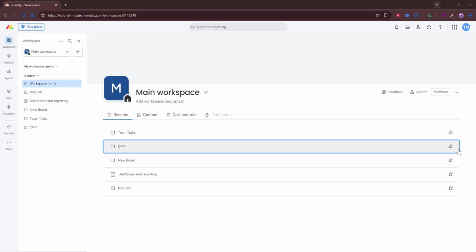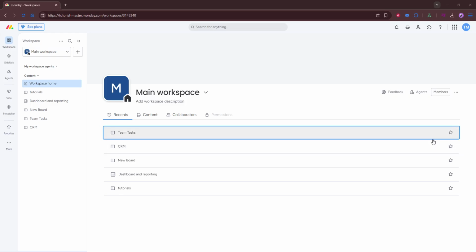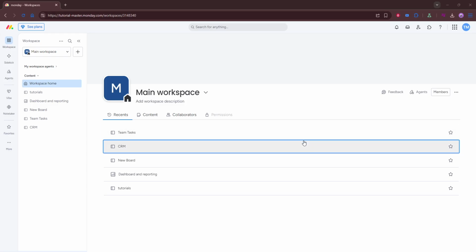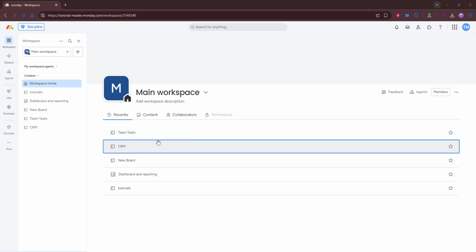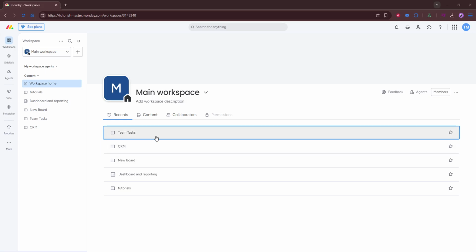Once you're inside the board, take a quick look across the top row where your existing columns are displayed. This is where you manage the structure of your board and add new ways to organize information. Next, click the plus icon beside your columns. This button lets you add a new column to the board, and it's the starting point for customizing how your tasks are tracked.